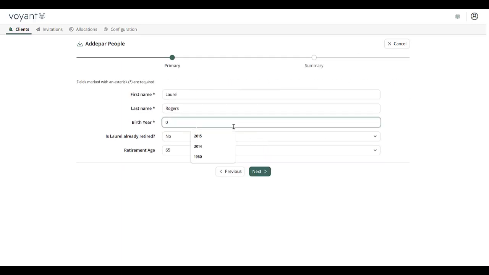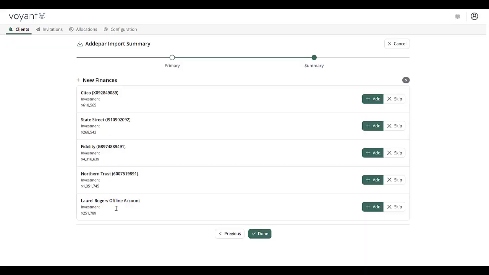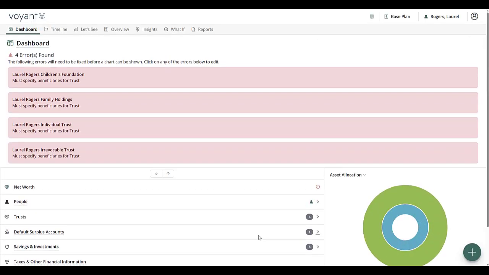It's going to ask you to identify Laurel's date of birth. So I'm going to give her a date of birth, click next. It's going to ask you to review everything that you're bringing in. If there's anything you want to skip, you can select the skip option. Otherwise, you just leave this all as it is and click done. And this will now import all of this information into Voyant and create a new client.